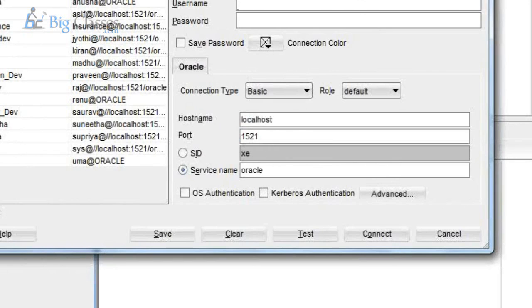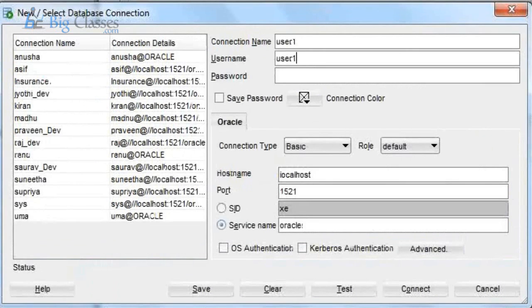Here I just created a user1, and you can give any name here. Let's say the username is user1. Now, can you see what password I have given here? Identified by password. So the password is Oracle. Now I'm clicking on save. As soon as I click on save, can you see user1 got populated here?